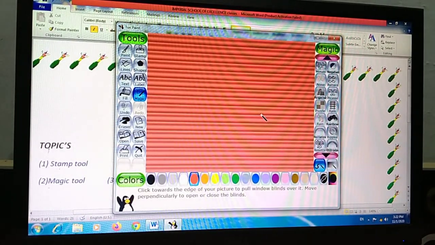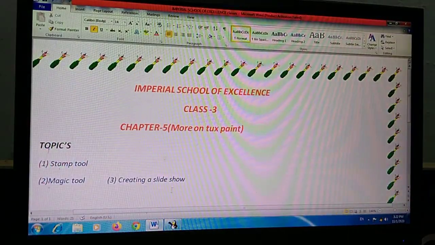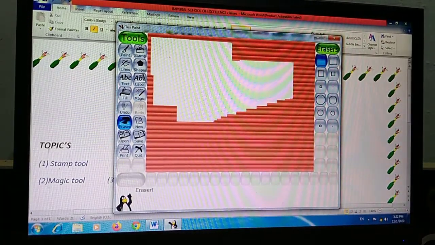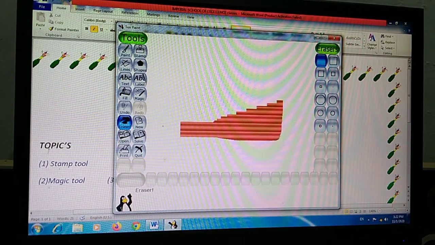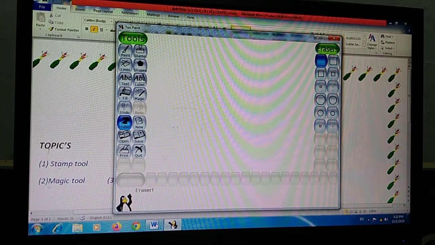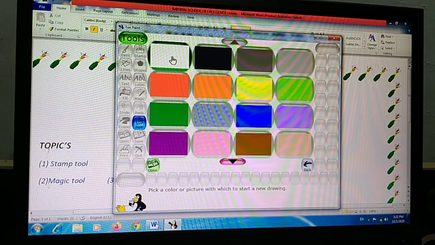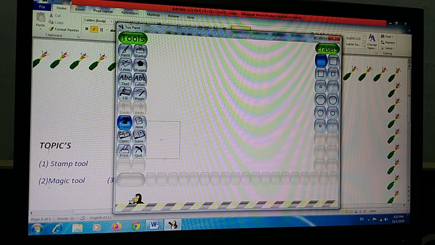After the magic tool, our next topic is creating a slideshow. Take the eraser and erase all this. By using the eraser you can erase everything, or you can go to new. Okay, this one has been selected.